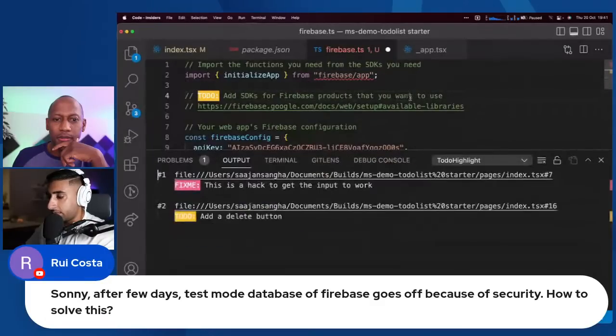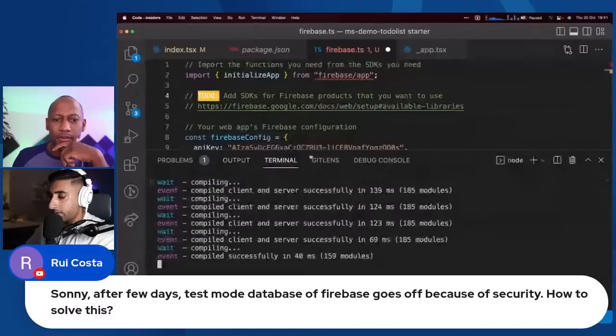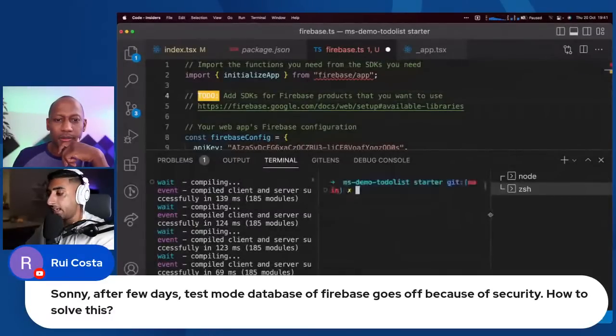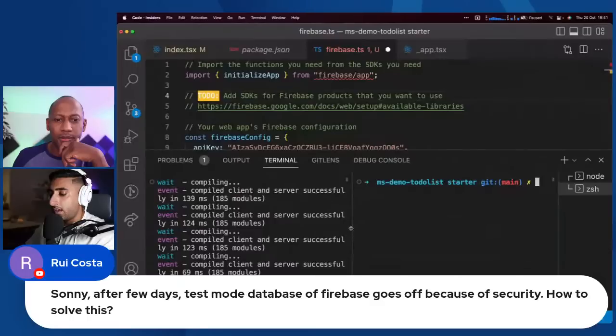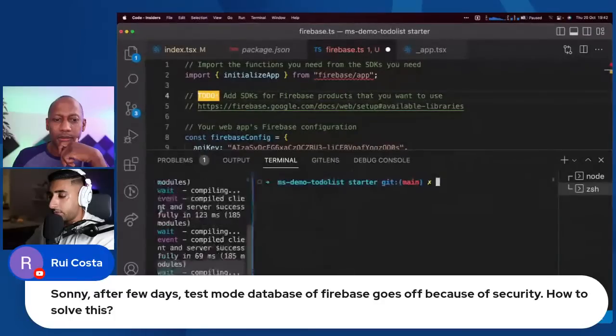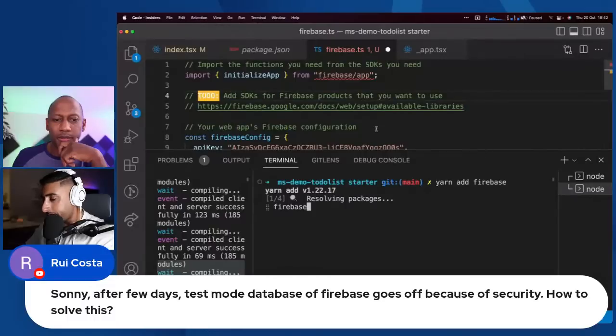So in this case, we're going to open up our terminal. And I like to work in a way where I have split terminals. It's completely up to you how you want to do this. But I like my app running on the left and then my terminal on the right. And then we're going to be using yarn. So we're going to say yarn add firebase. Okay. This will install all of the dependencies that we need inside of our app.